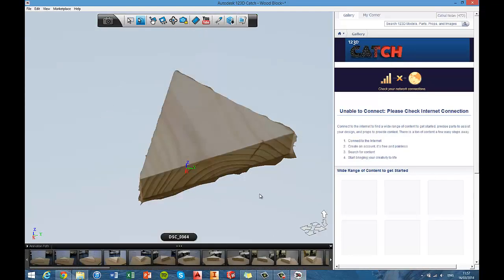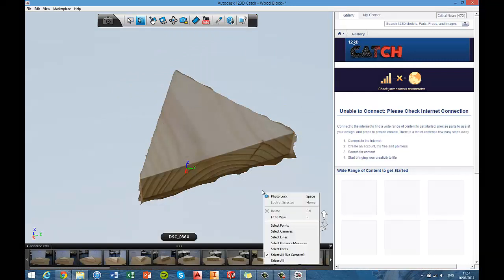This concludes the video on how to create a 3D model in 123D Catch.